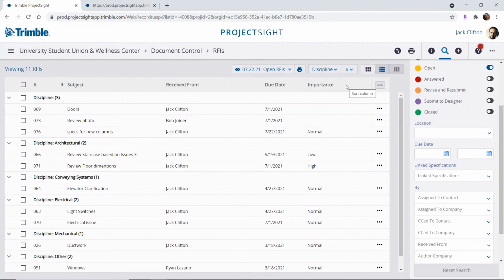Next time I'm logging in, ProjectSight is going to know that this is the last view we were on. It narrows down the information that you need to see. You also see that I have it grouped by discipline. This view allows you not only to get that information right away, but also gives you the ability to print this view. We call this ad hoc reporting.